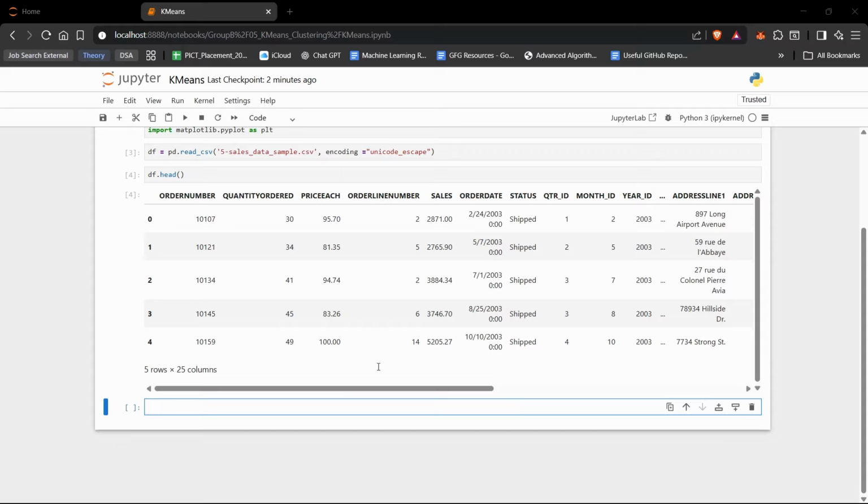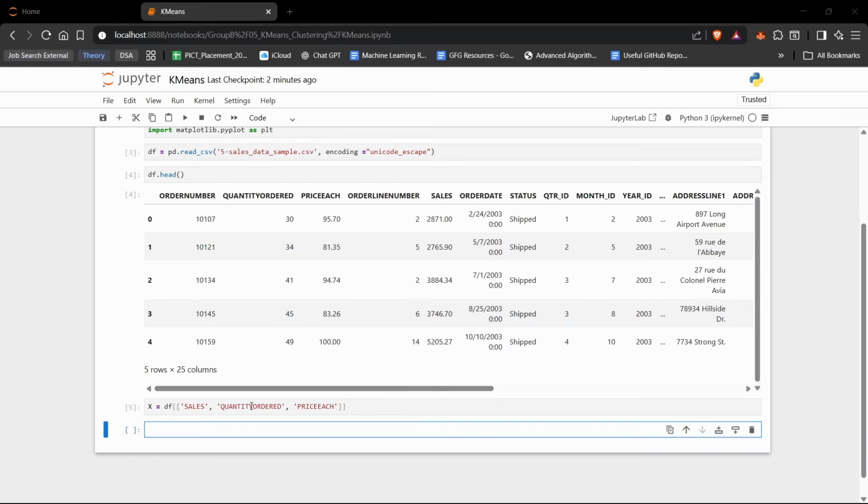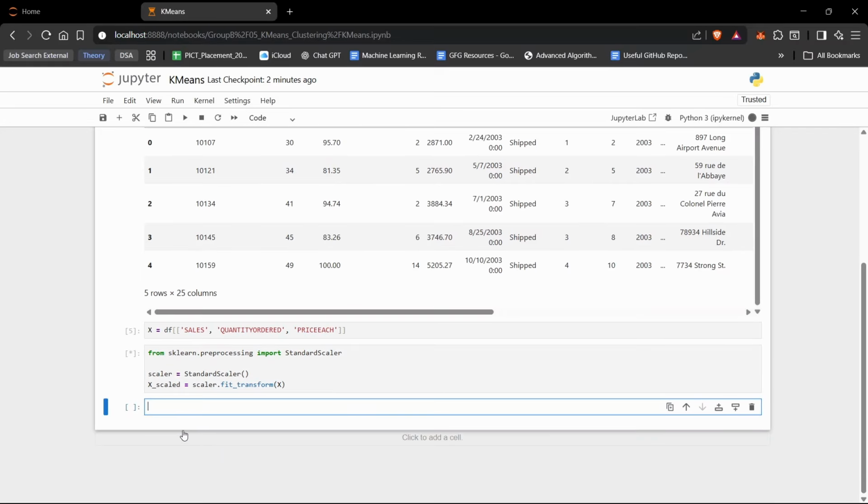Now, assume that we are clustering based on sales, quantity ordered, and price each. So we will scale them using standard scaler and we'll consider them as X. Now, the elbow method is a technique used to determine the optimal number of clusters in k-means clustering.